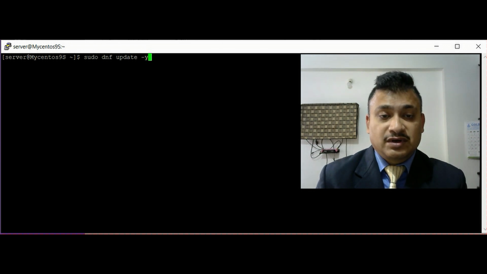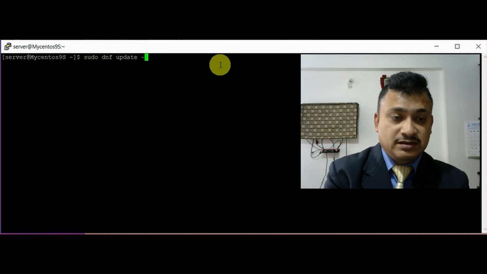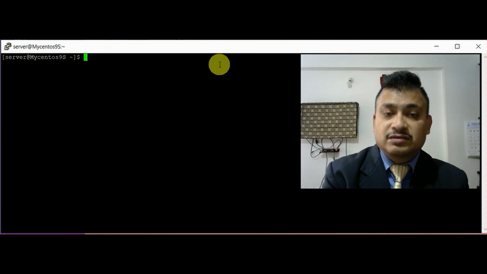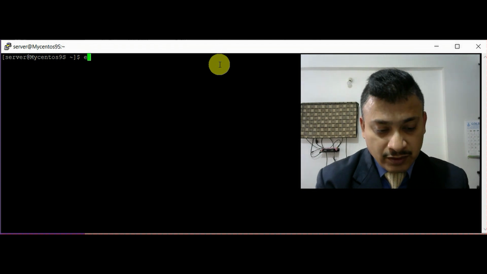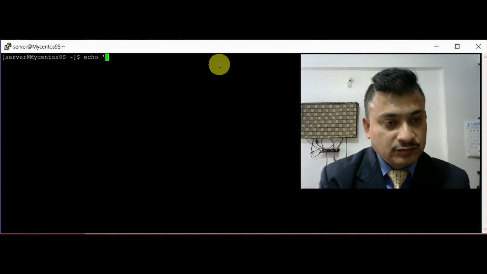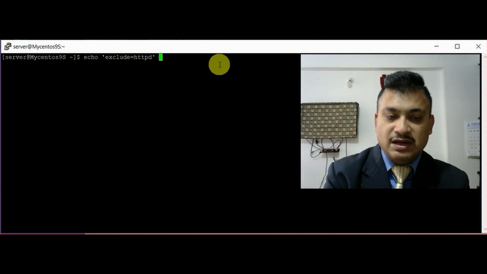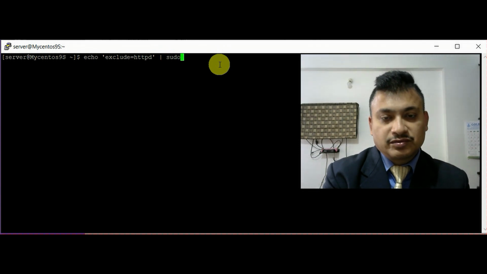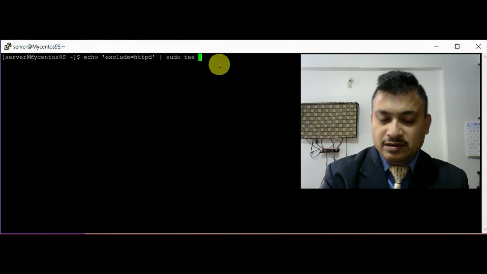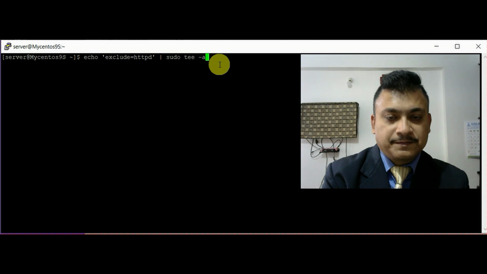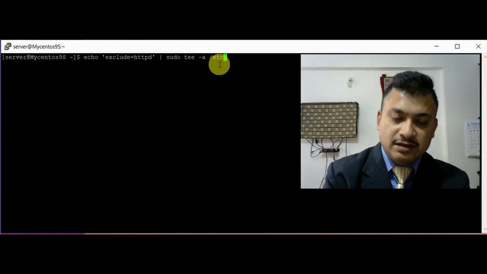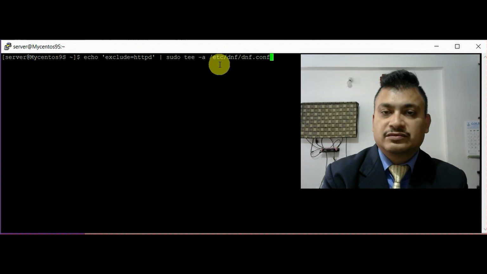Then we'll use lock package version. To do that we'll use echo, quote, exclude colon, quotation close, give a gap, pipe sign, then sudo and then tee, after that -a, then /etc/dnf/dnf.conf. So that's how it will be used.